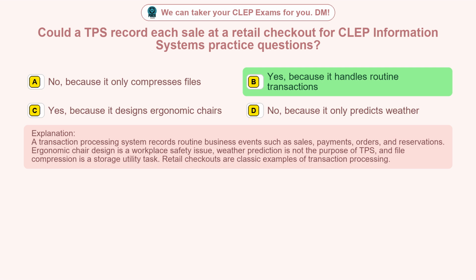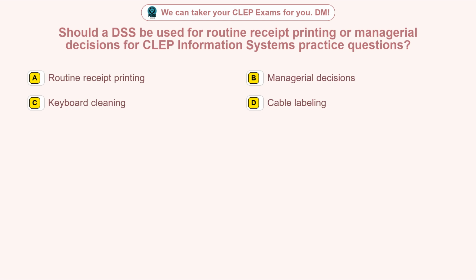Retail checkouts are classic examples of transaction processing. Question 8. Should a DSS be used for routine receipt printing or managerial decisions for CLEP Information Systems practice questions?